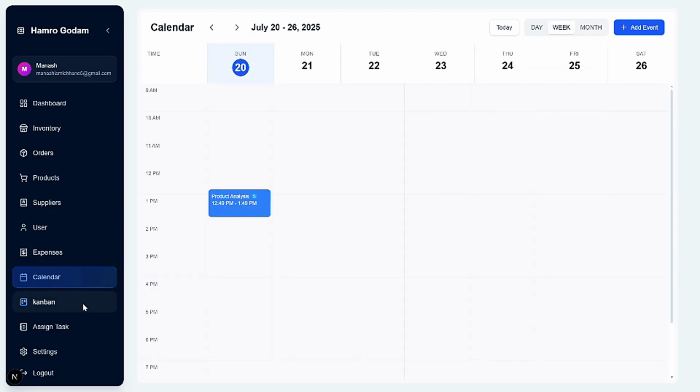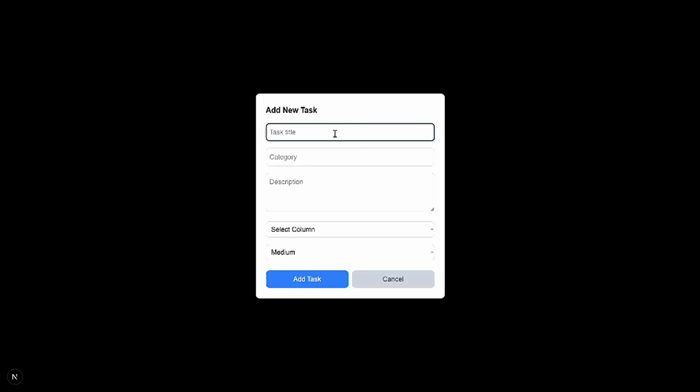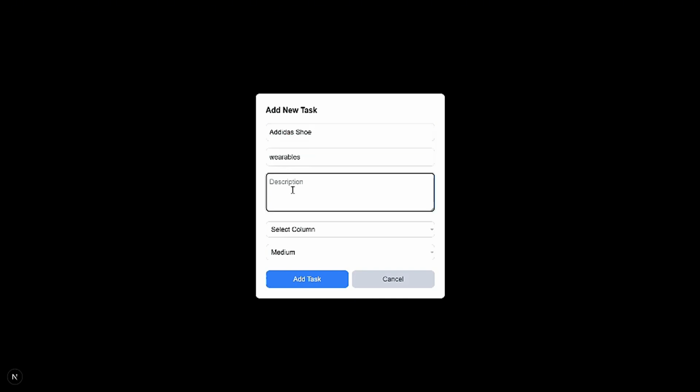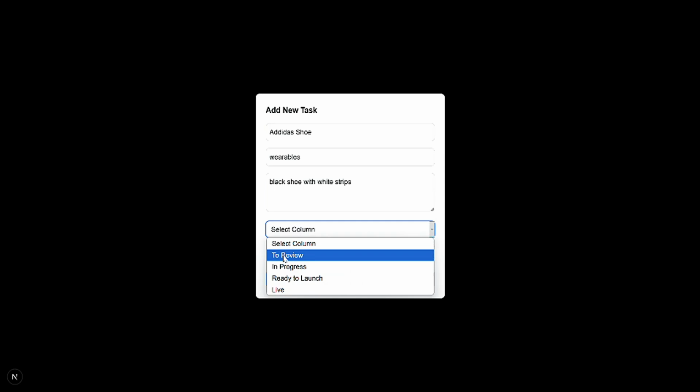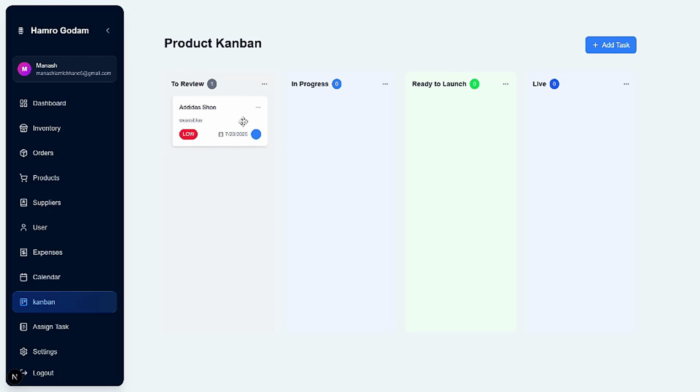Now let's move on to Kanban. In Kanban, what you can do is brainstorm your ideas and write them down. This way you can track where your idea is moving forward in your company. Let's say I want to add some new Adidas shoes. Let's keep the priority at low. So I've added this task.